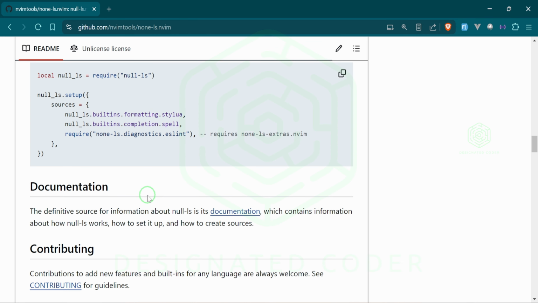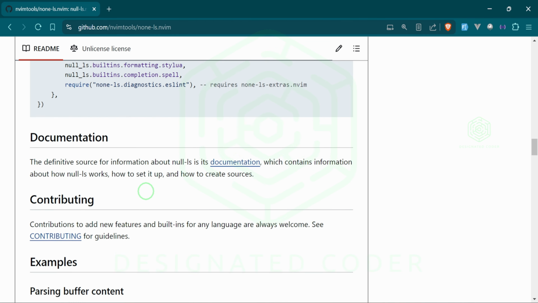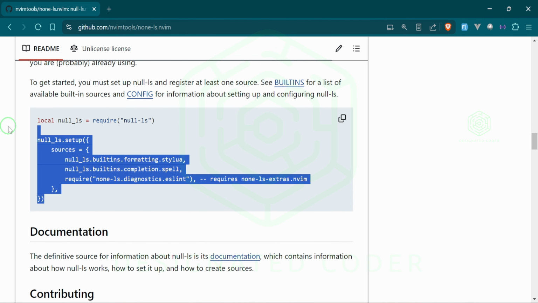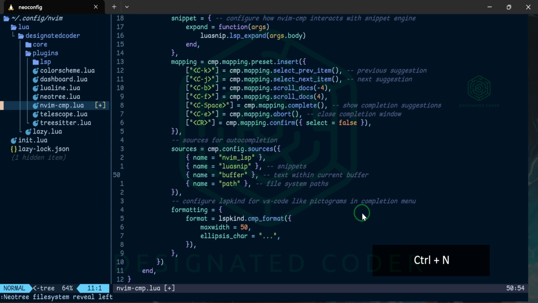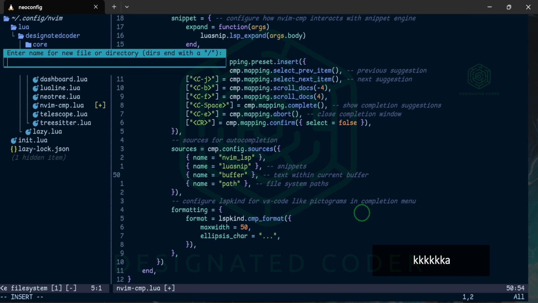Let's go down and take a look. It's really, really easy to set up. This is basically what it's going to look like. For us, we're going to be setting it up for the things that I find useful. So that's what we're going to do. So let's go ahead and add this to our configuration. I'm going to go to our folder structure over here, and I'm going to create another file, and I'm going to call this one none-ls, if I can spell it correctly, .lua.